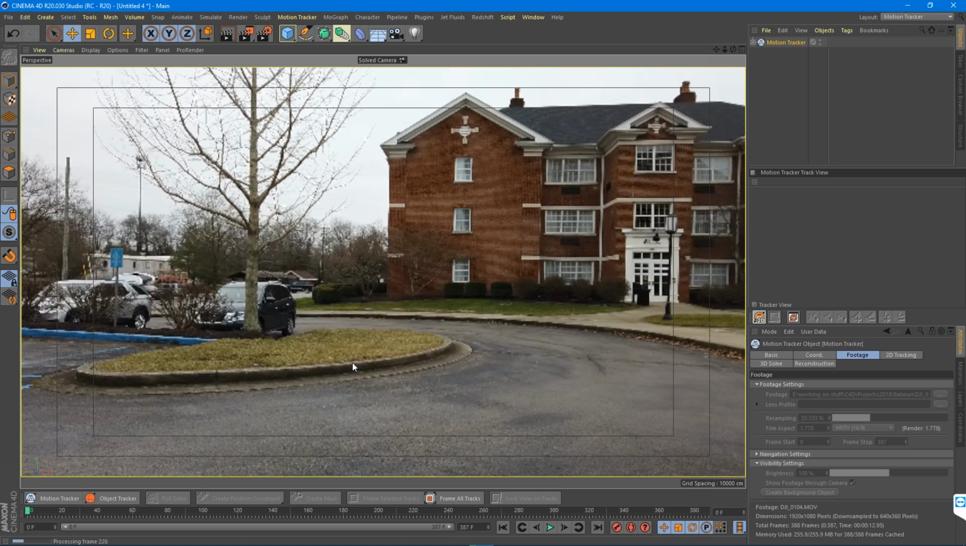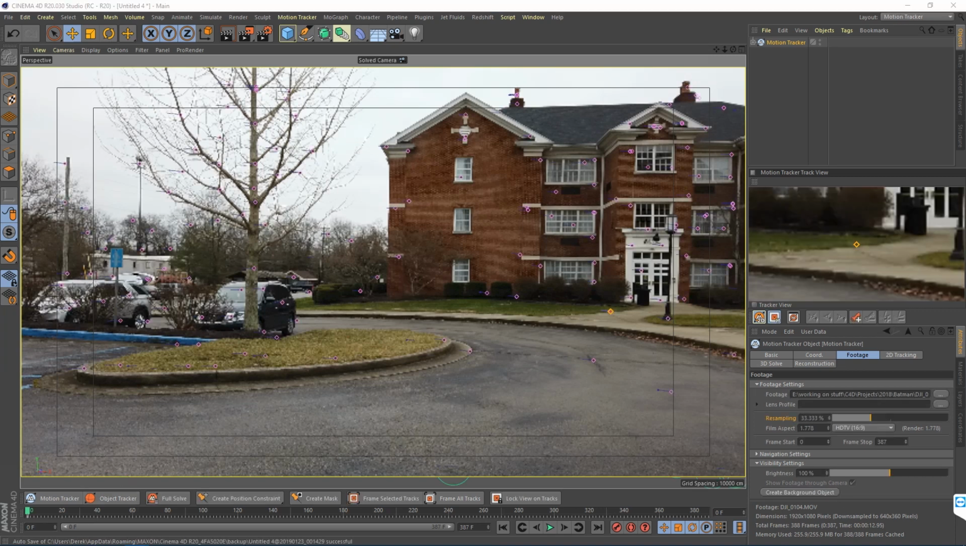Honestly, just natural tracking. So now that your scene has finished solving the 3D camera, you've got all these little pink diamonds everywhere with little blue tails.